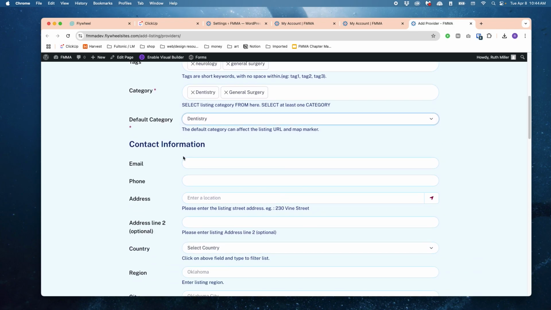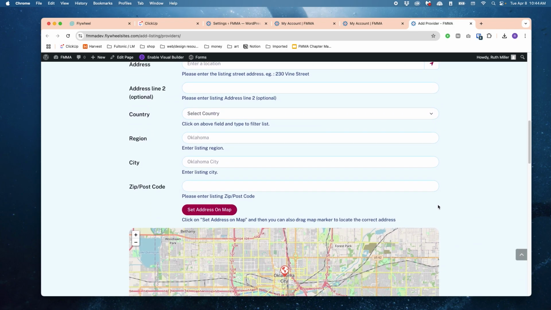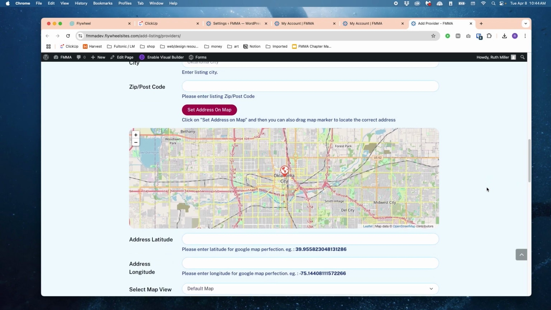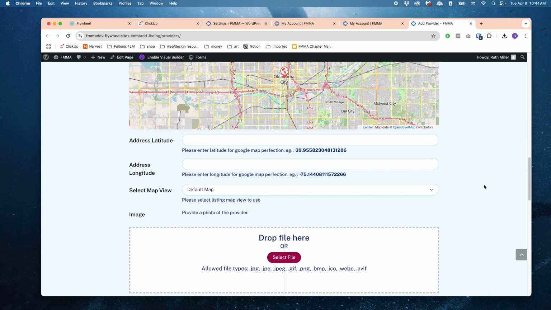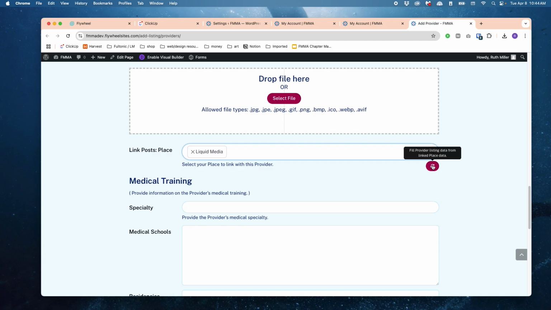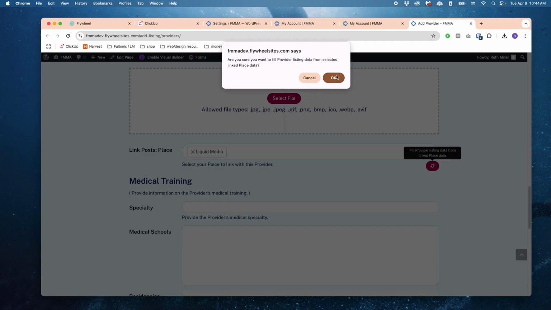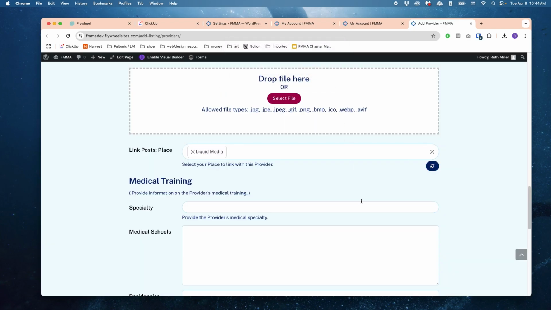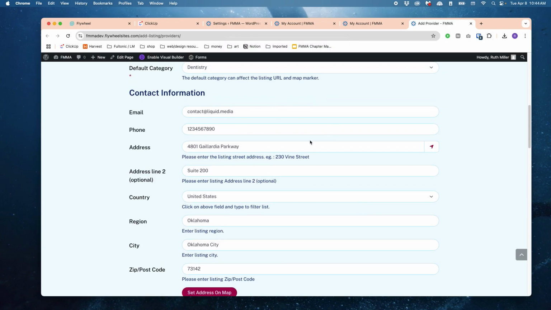And then I'm actually going to scroll past this contact information because I need to show you the thing that's different about this form. So I can go down here and click a place to link to my provider. So I'm going to link the one that I just created. And I'm going to click this blue button here. And it'll say, are you sure you want to fill provider listing data from selected linked place data? I'll click OK. And then when I go up here, you can see it's automatically filled in the information I provided to the location listing.